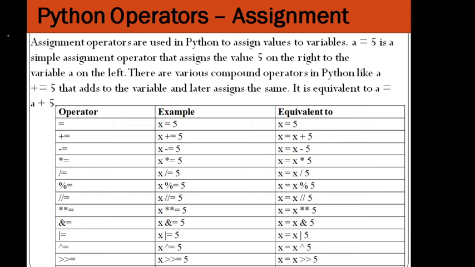Assignment operators are used in Python to assign values to variables. If you talk about a equal to 5, it is a simple assignment operator that is just assigning the value 5 on the right to the variable a on the left. So the variable is on the left, that is a, and whatever is on the right, the literal, is assigned to the variable on the left.